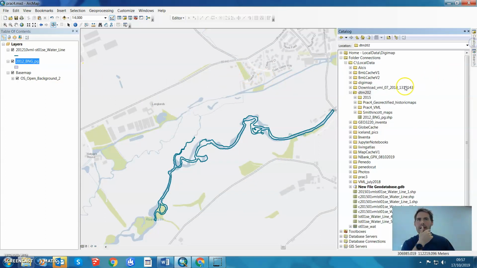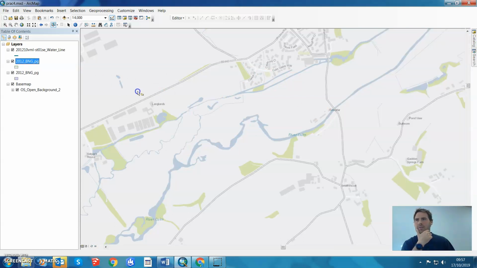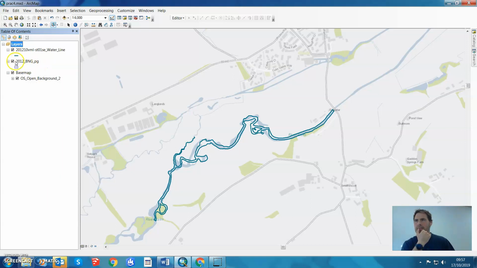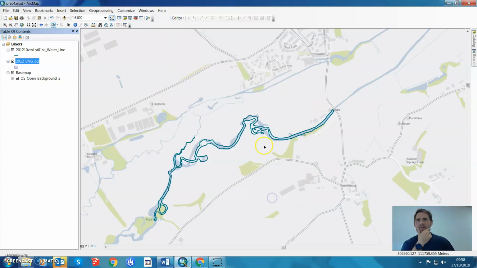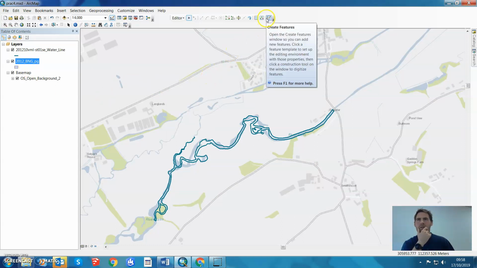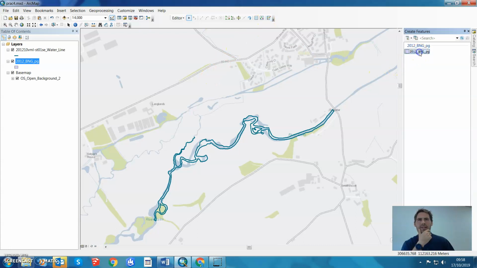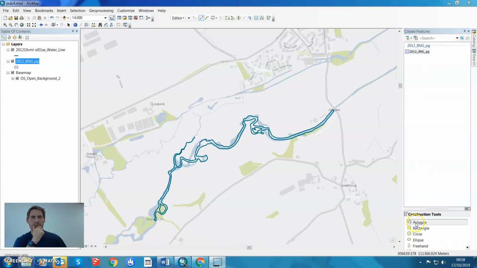So now we can add that to the map, refresh if it's not there, but I can see it's there already. Oh, it added it automatically. There we go. You can see there's nothing on it because we've not done any digitizing yet. So we can go editor, start editing. Let's start editing that new British National Grid. Now we can go here to create features, select British National Grid, and we'll go Polygon, because that's what you're after.